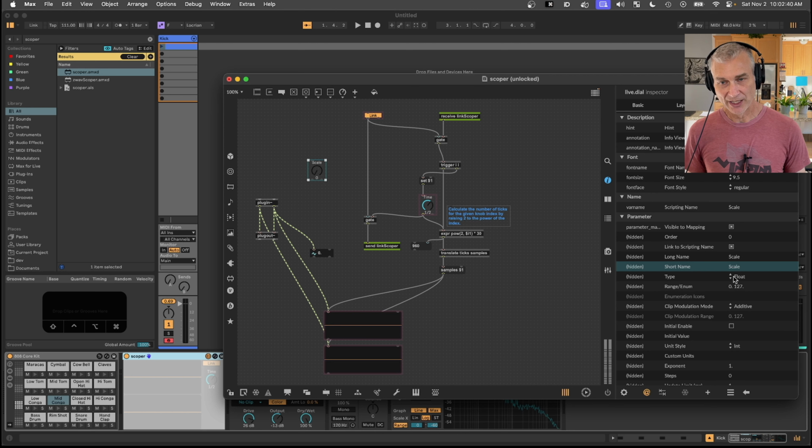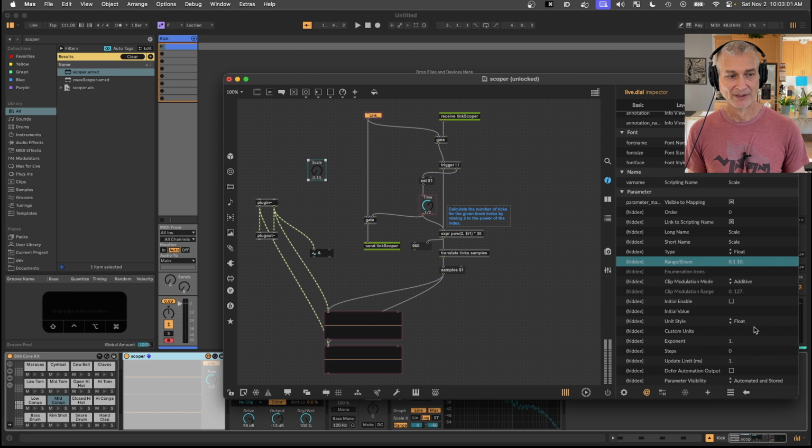That's cool because we want this to be like a multiplier. And maybe we want it to go from like 0.1 to 10. That feels exponential. So let's move this, that's still acting like an integer. That's because the unit style here is set to int. So let's change it to float. And so now we're at the minimum, 0.1. And if we move it up, we've got floating point numbers being displayed now.